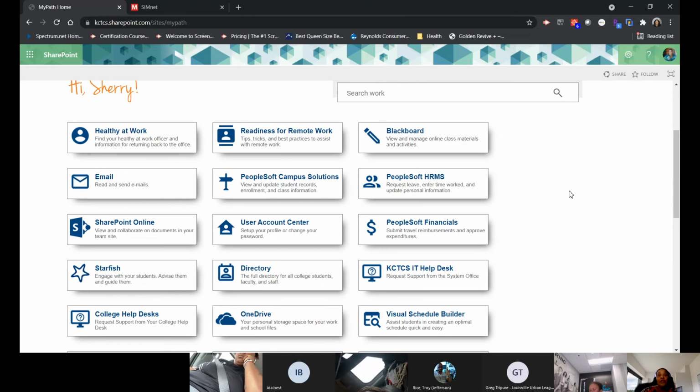Hopefully that makes sense. Now, if I was another employee, but maybe I wasn't faculty, I wasn't an instructor, I would see a completely different list of tiles than what's on my page right now. My tiles appear based upon my role at the institution and what all I need to accomplish.